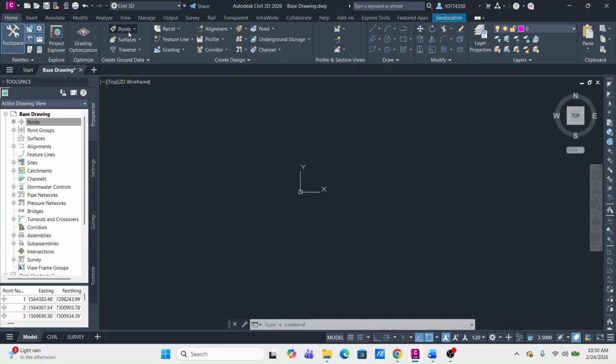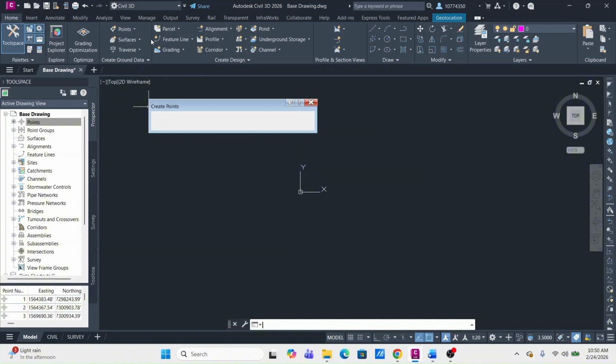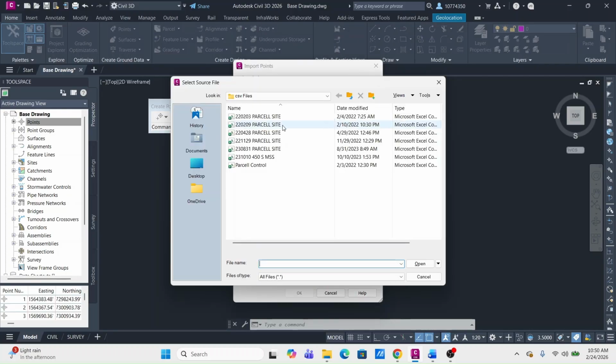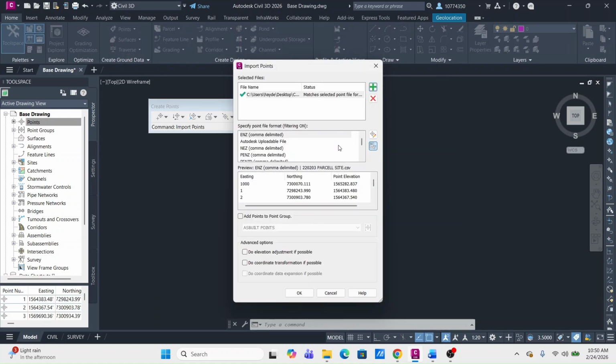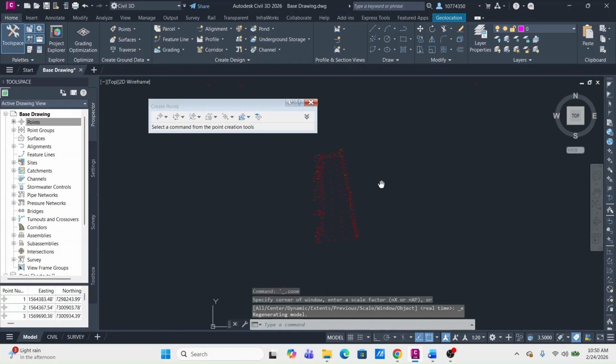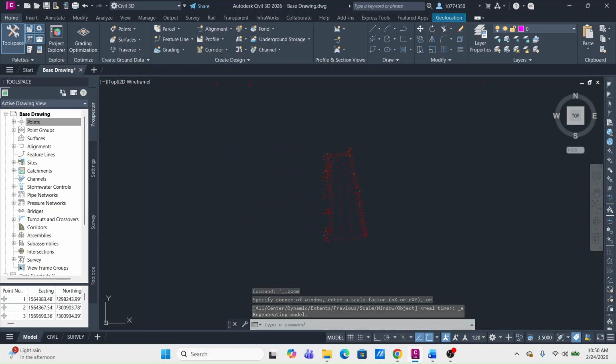So first and foremost, let's go up to our points, go to Point Creation Tools. We're going to import our points, click the plus mark. Find the CSV file you're using, PNEZD, comma delimited, click OK. There's my points.